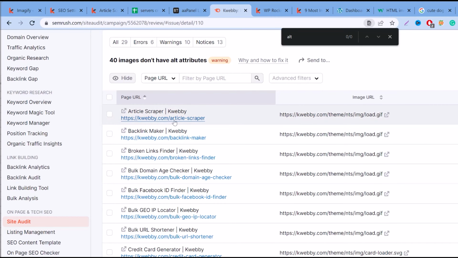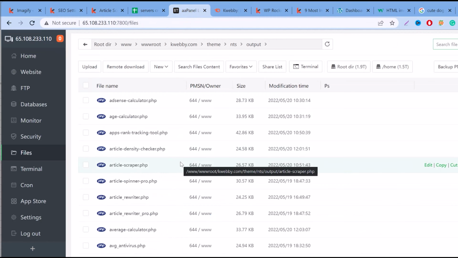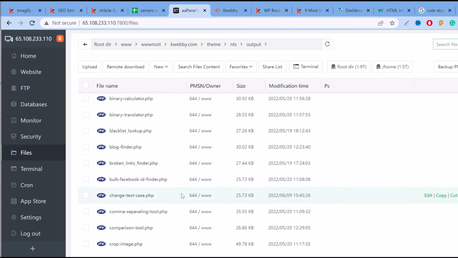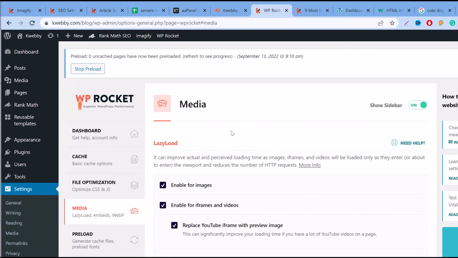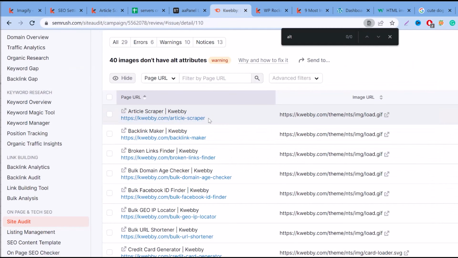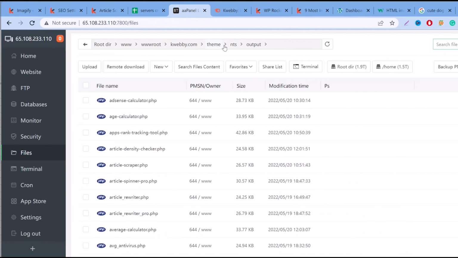If I see this is my URL, and if you find the file related to this particular URL, you can easily edit the code. So how to do that? It's simple. I am going to my server here, and here are the files linked to that particular URL, and here is the article scraper, a tool we have built on our website. And I know this particular image is in this particular folder here.